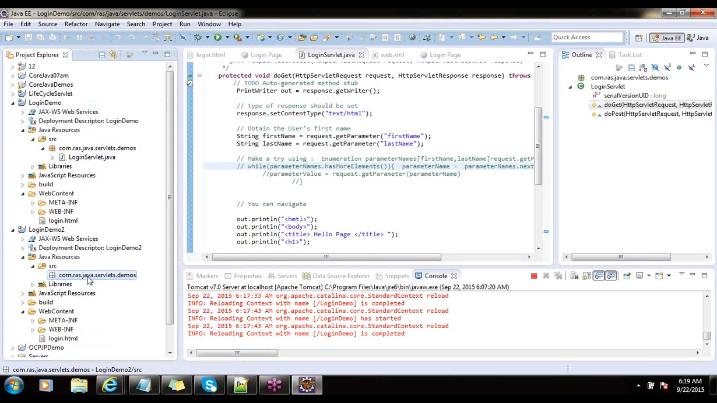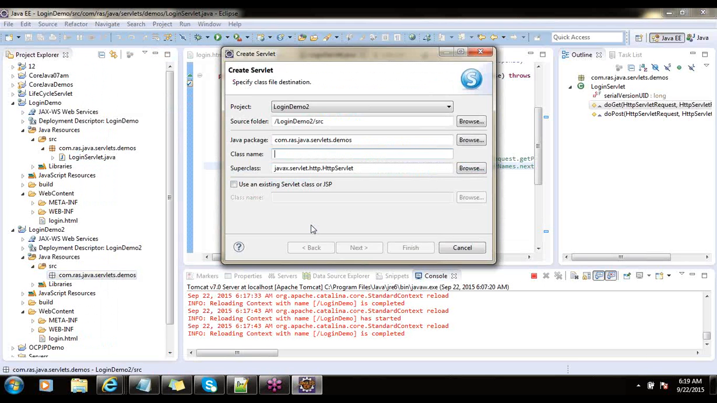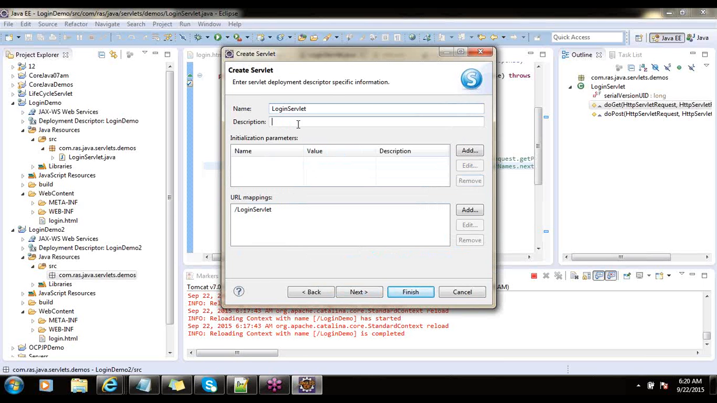The thing is, if you copy paste here, those tags in web.xml which are automatically generated by Eclipse will not be generated because you are making a copy paste. So let me create it so that those get created in web.xml. Login servlet 2. It's a different project, so no need to give login servlet 2. Next.